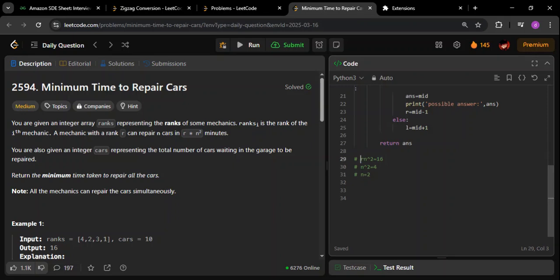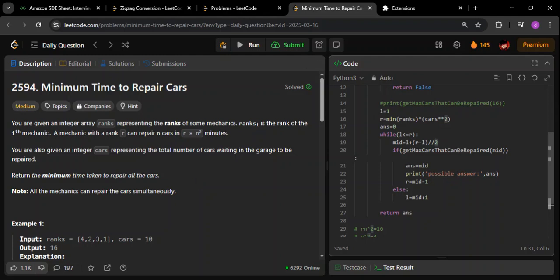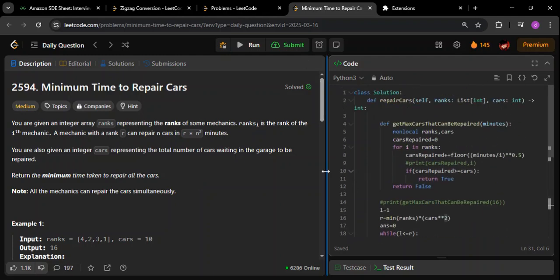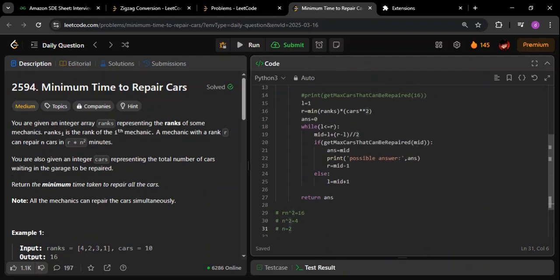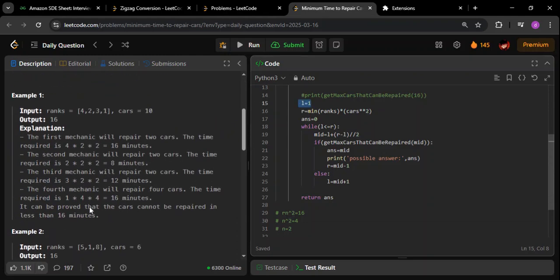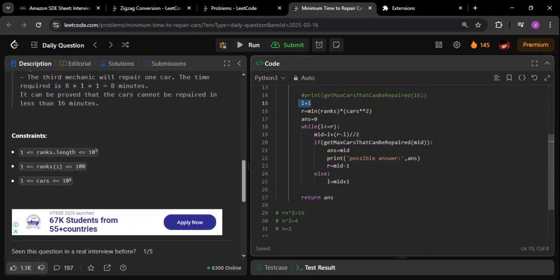So r into n square is equal to 16. If you substitute r is equal to 4, then you will get n square is equal to 4. Then if you solve this, you will get n equal to 2. So basically this worker can repair up to 2 cars in 16 minutes. That is how we are going to get it. So similarly, here there are two limits. The first is L equal to 1, because obviously, given the constraint, there will definitely be one car. That means at least 1 minute will be required.